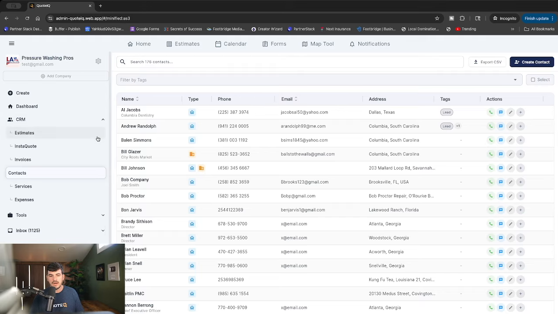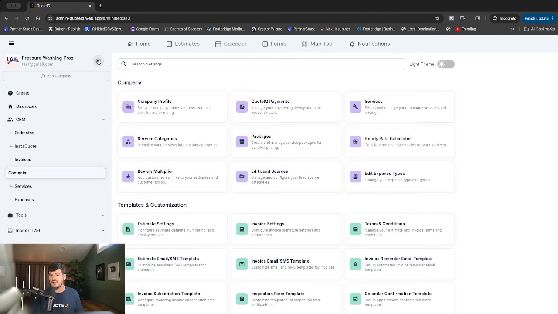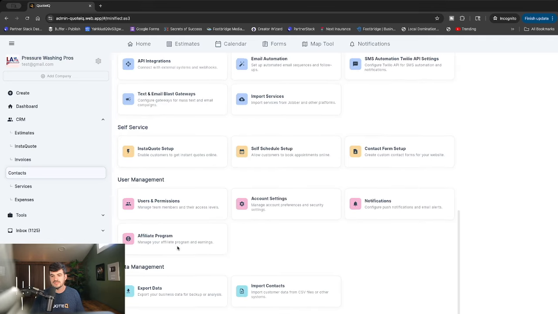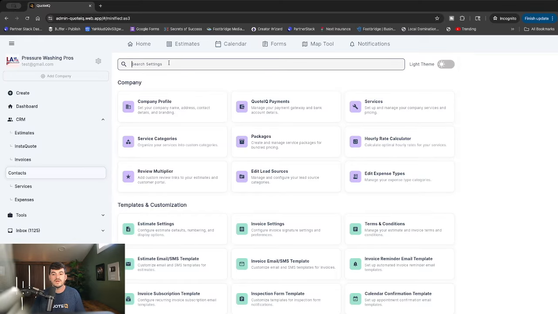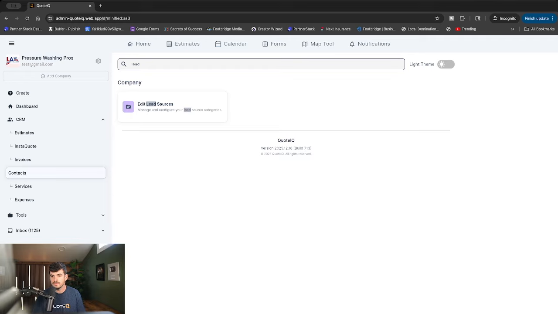I do want to show you guys we updated the settings menu as well, both the look of it and the functionality of it. So you guys will notice that the settings menu does look a little different now. We can also search settings now. So we want to search contacts for edit lead sources.